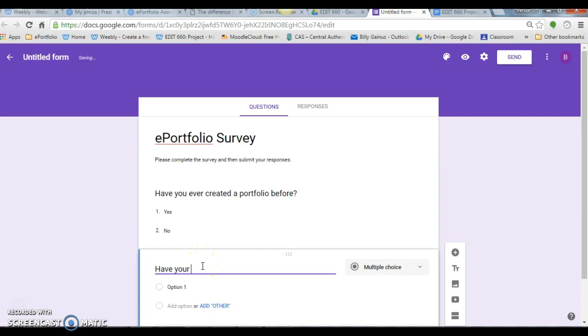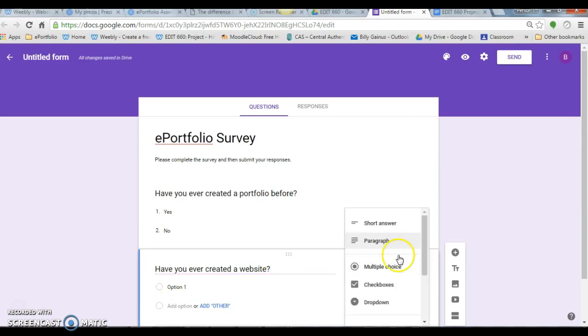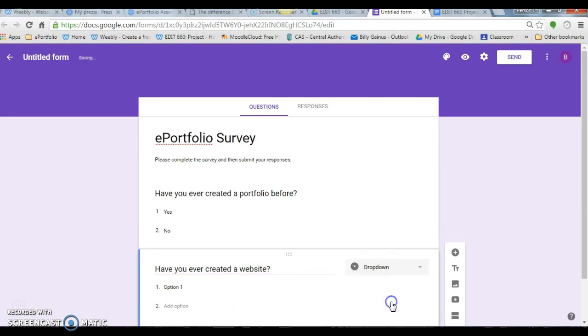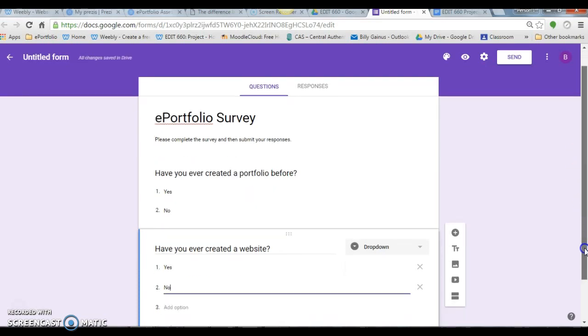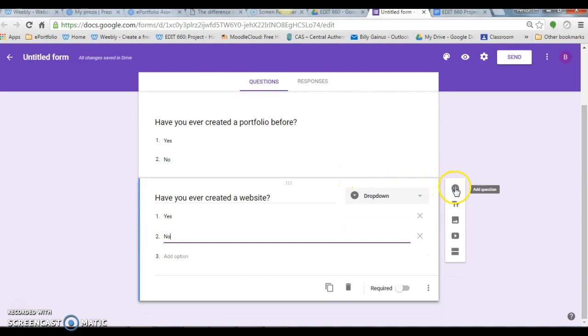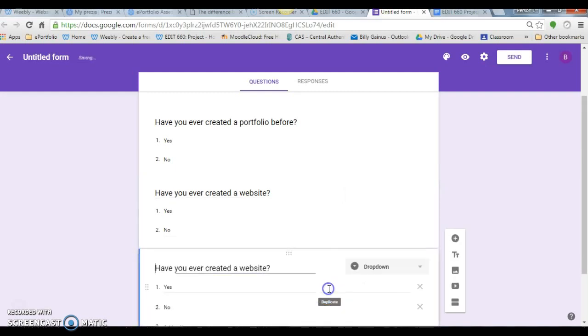Have you ever created a website? And we'll do the same thing again. Drop down. Yes. No. Now, instead of creating another question, I want to do another one that's a drop down. All I have to do here is see where it says duplicate. I can do duplicate and just change the question. Have you ever used Weebly before?